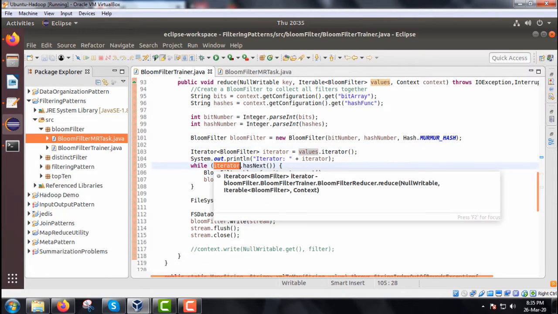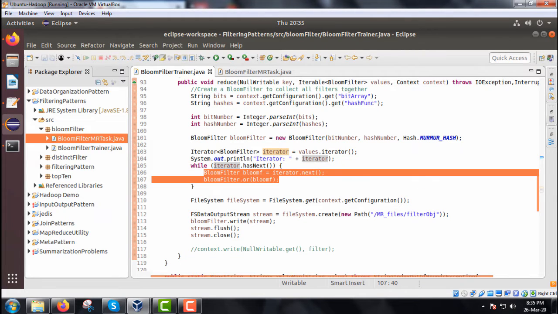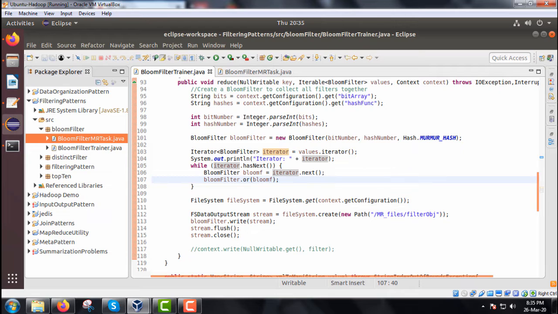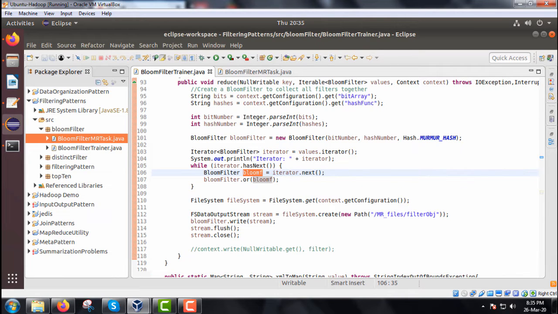So we are defining one iterator, values.iterator, and the iterator hasNext. So the next item will be taken care of. The Bloom filter bloomf will be initialized with that, and bloomFilter.or(bloomf).